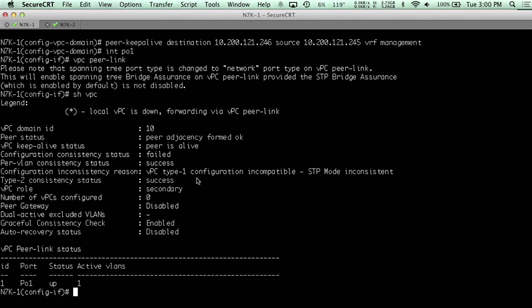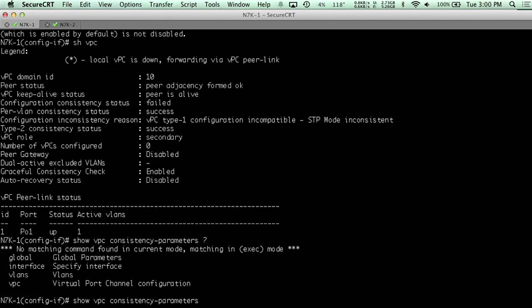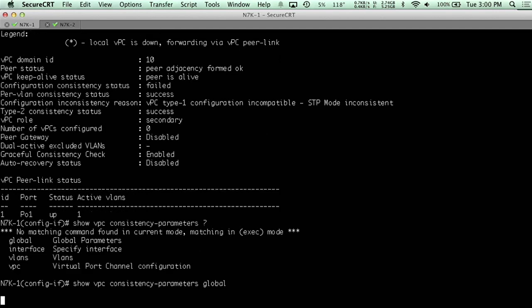VPC makes it very easy, instead of having to manually parse through configurations, to figure out where that type 1 configuration issue exists. So I'm going to issue the command show vpc consistency-parameters. And you'll see here that there are a number of areas in which I can look at the consistency parameters between the two switches. I can look at the global parameters, which I will because that's where our type 1 exists now, or I can look on a per interface basis to make sure our interfaces are in sync. I'm going to look at the global ones, and I'm going to execute that.